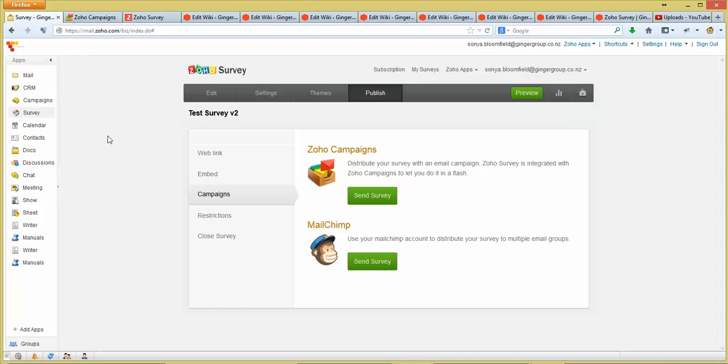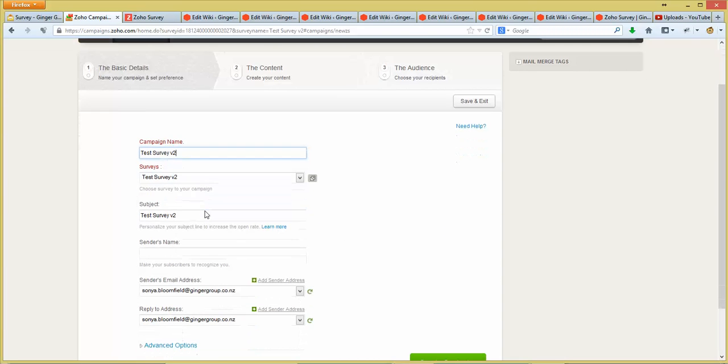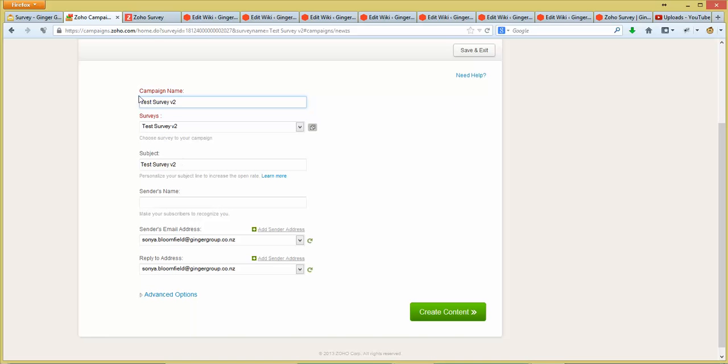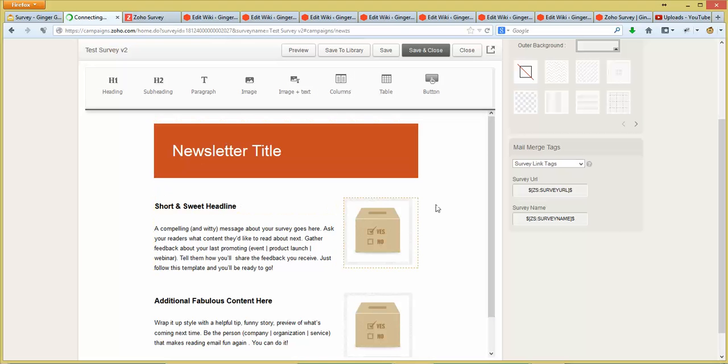Okay, so what happens is that you can send it to Zoho Campaigns, and what it does is it opens Zoho Campaigns up, and then you can create the email that goes out. So you put a campaign name, you can select the survey that you've created, you can put a subject, that's the email subject line, you can put a sender, so you can put Sonia, and then you can go next to create content. Now what it's got is a number of templates and so forth that you can do.